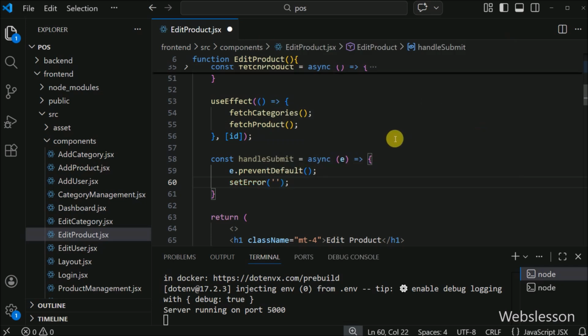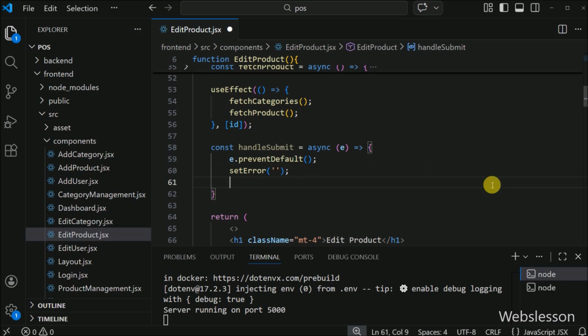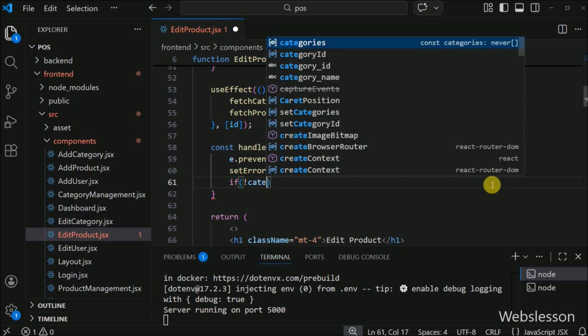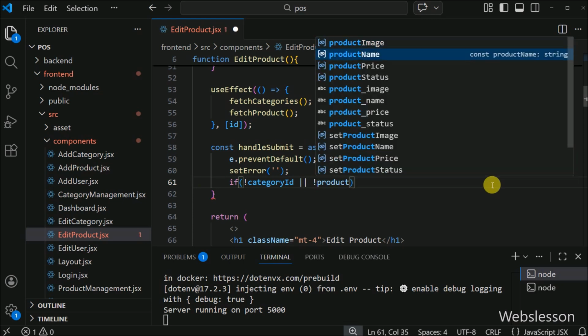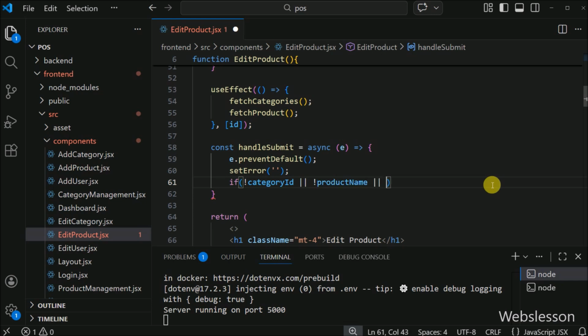After preventing default, we have to write setError with an empty string. Thus here we have cleared any previous error messages in the user interface, giving a fresh start for this submission attempt. Then we have to write an if condition for checking required fields. Consequently here we have validated that category ID, product name, and price are filled in before sending the request, and these are mandatory for a valid product.